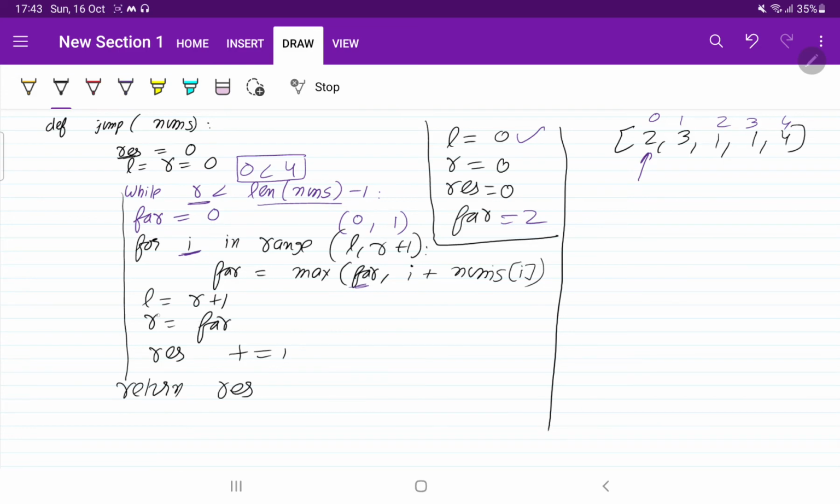So we will come outside the for loop. Left will be r plus 1, r is 0, so left will become 1 now, right will be equal to far, so right will be equal to 2, and result will be increased by 1. So we have changed the level. So from this level we have jumped to the next level, and we reached the point 3. So we have reached here, right?